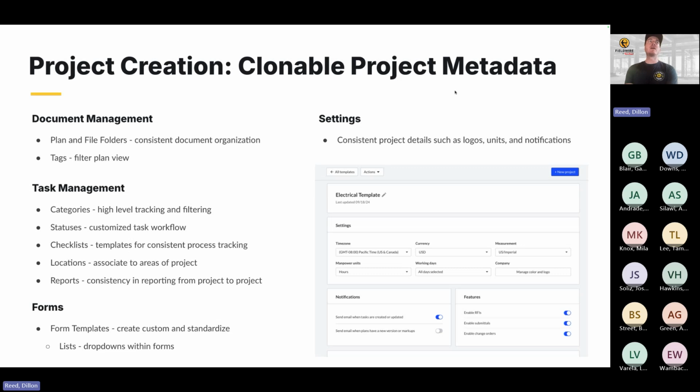Cool. So the next thing I want to jump into is our project templates. Project templates, essentially, this is what you're going to be using for creating projects when you're setting them up. We'll go into an actual template in a second here, but I just want to give you a brief overview of what that looks like. It's basically what we call clonable project metadata. So it's cloning the structure of a project essentially.